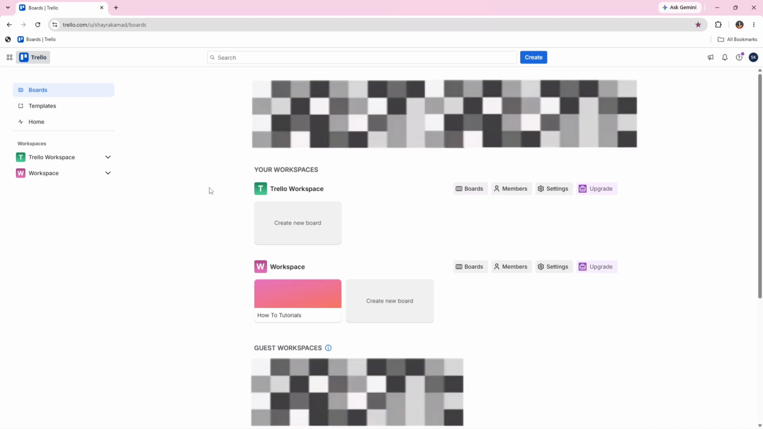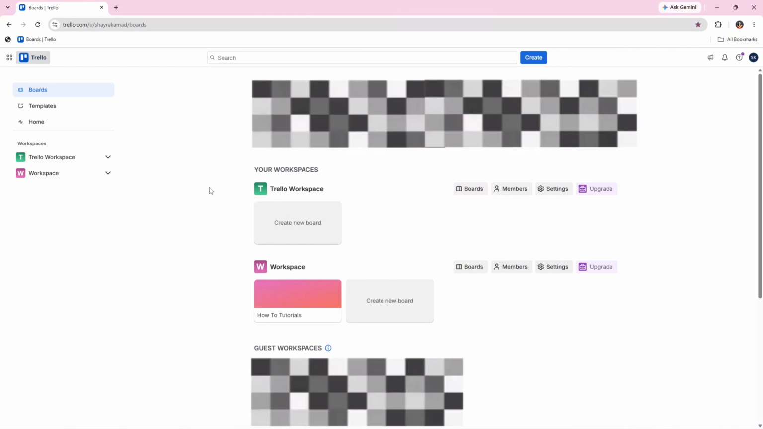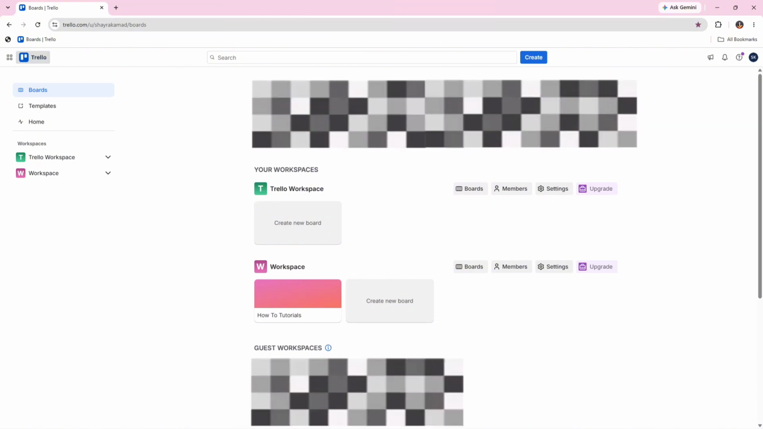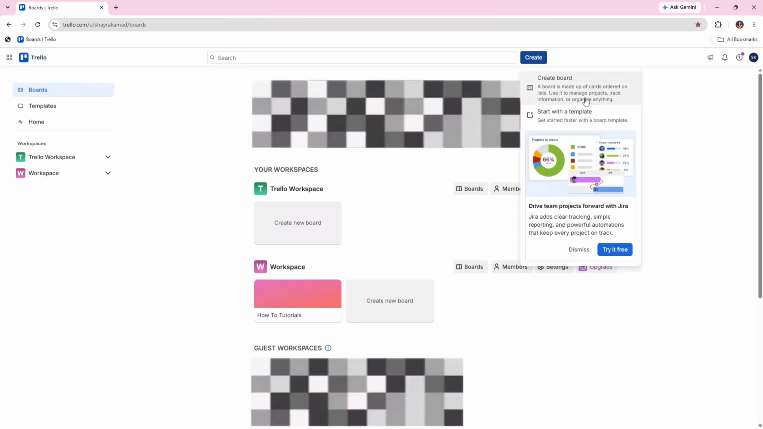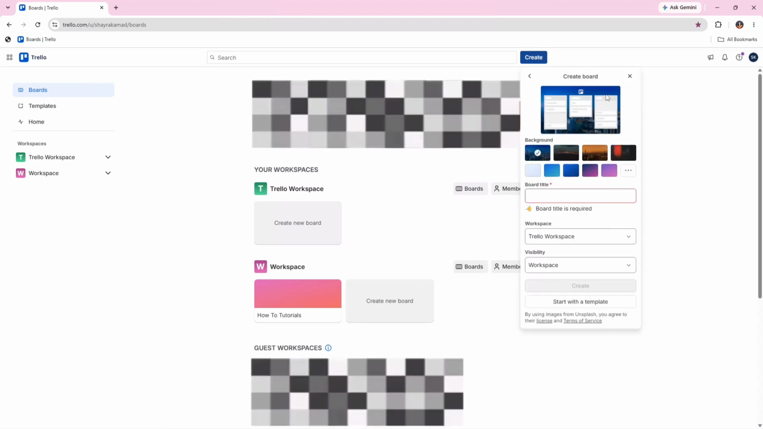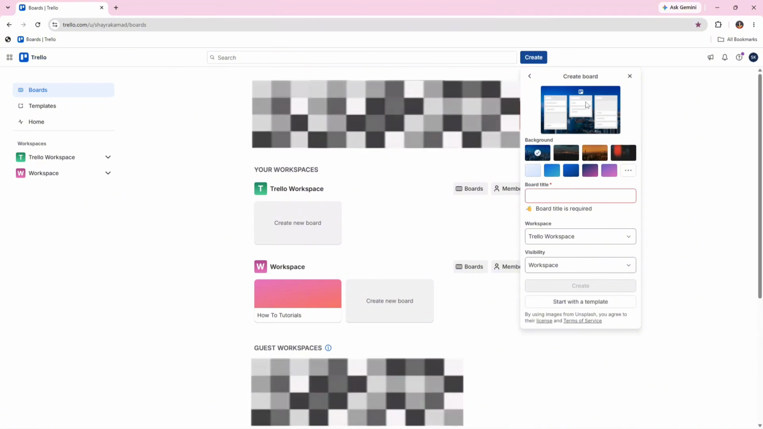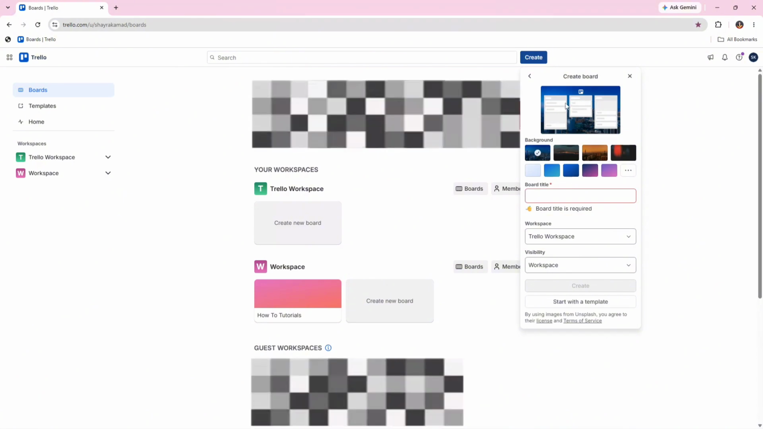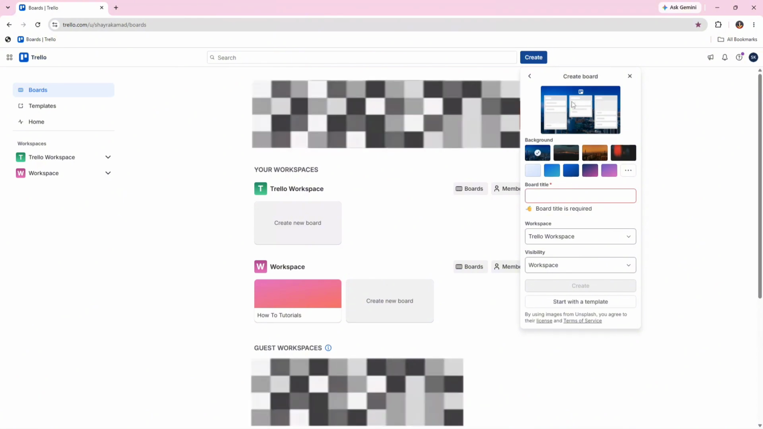Now, once you have signed up for an account, you can go ahead and start creating boards on your workspace. So simply click on this create, and then from here you can go ahead and create a board from scratch or start with a template. And then you can go ahead and name your board, add background for your board, and invite team members.